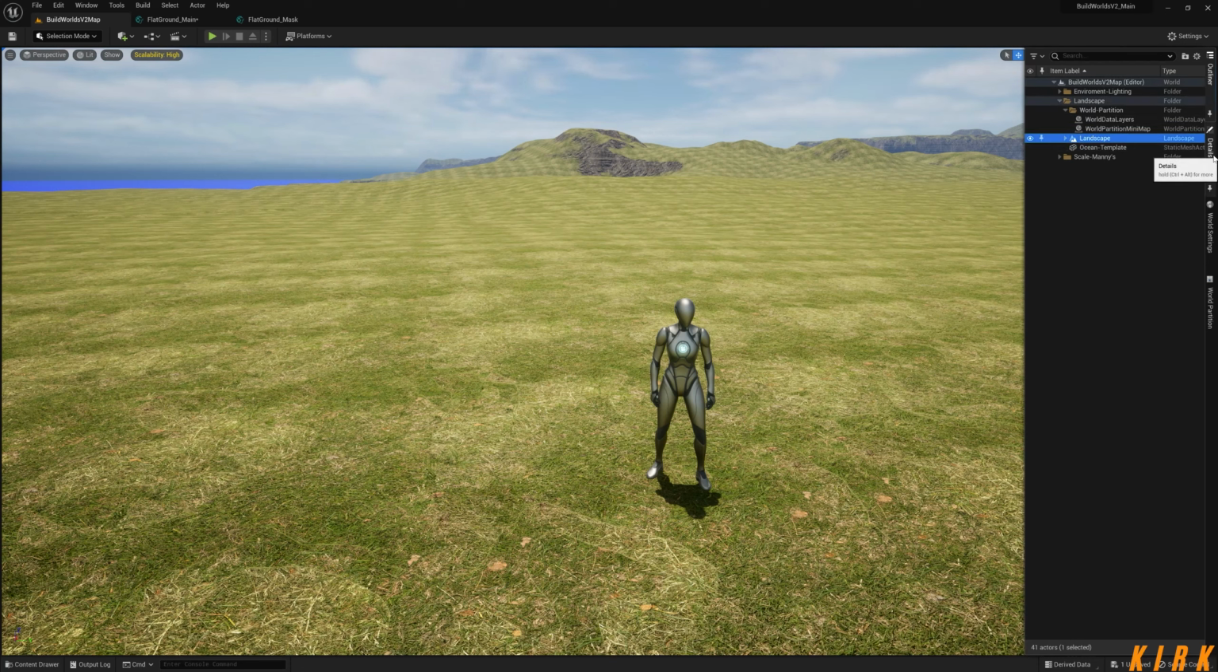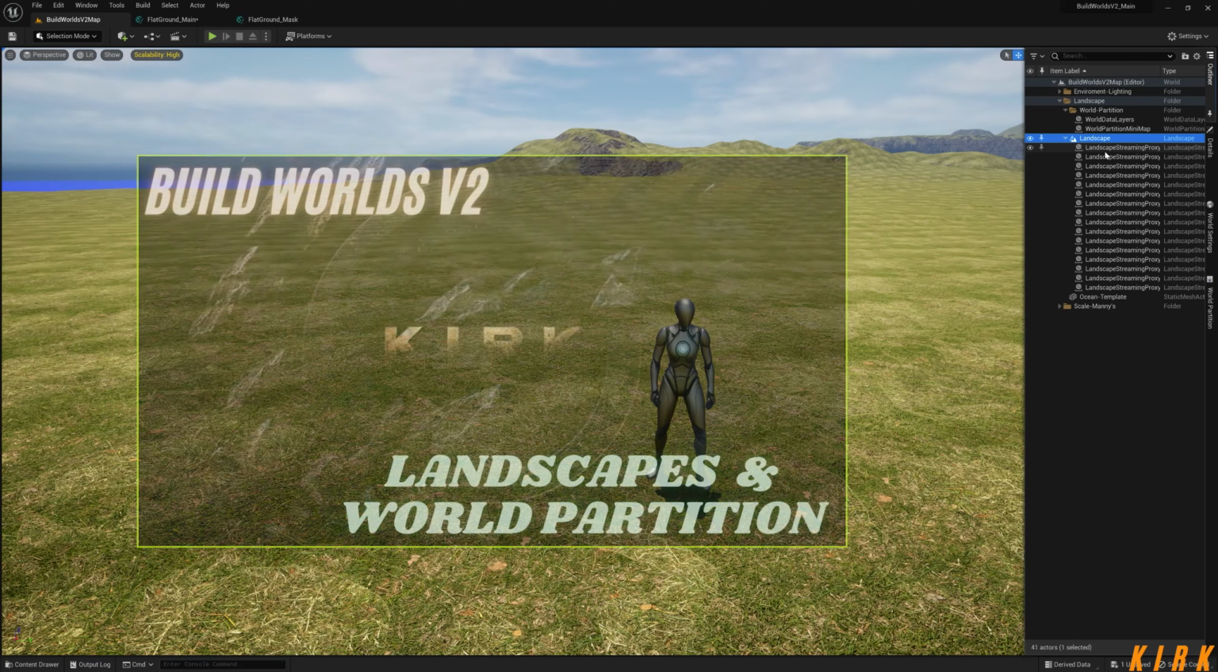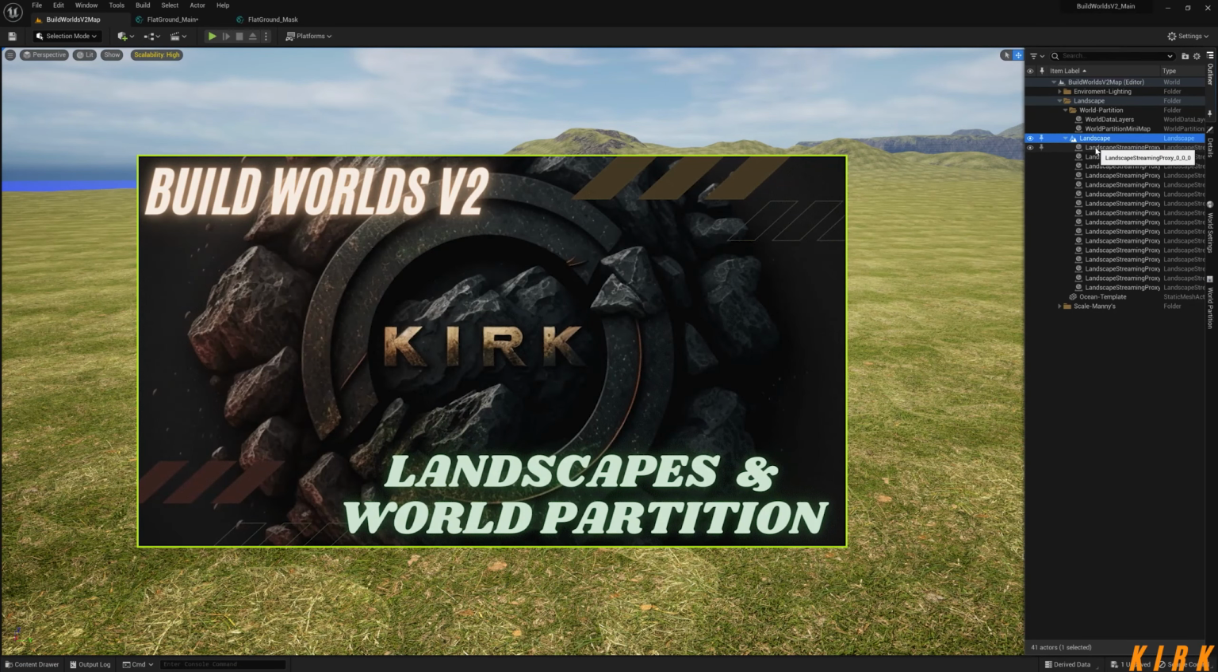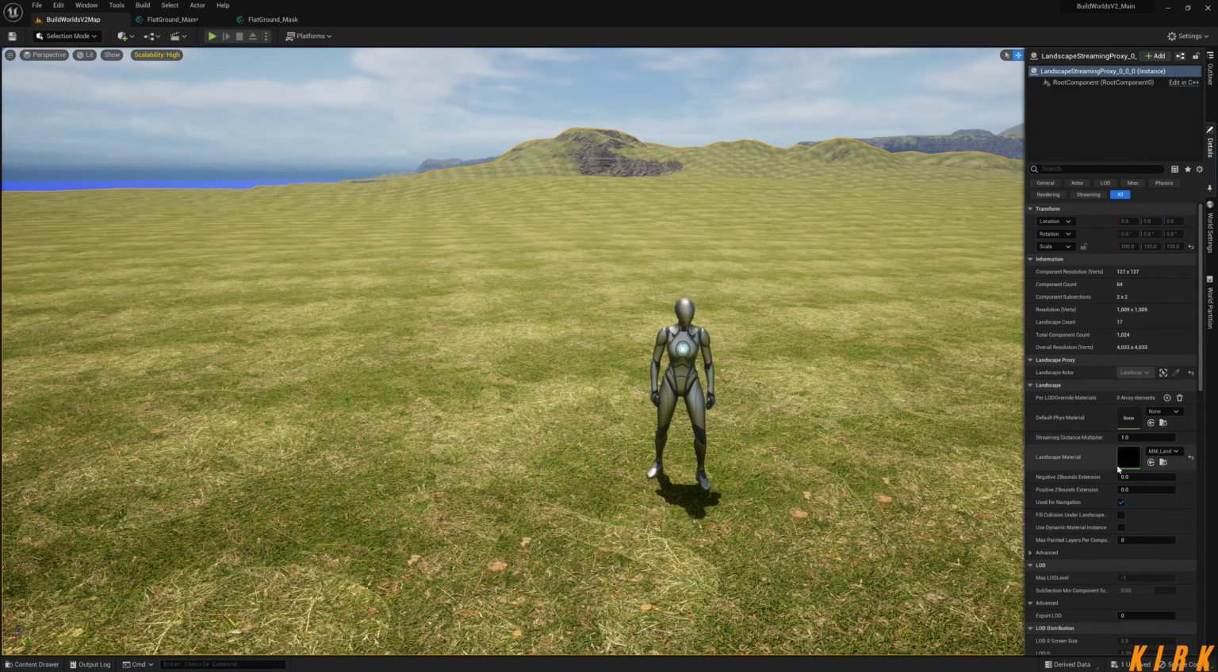So what you need to do, if you have a landscape like mine, which is well partitioned and broken off into streaming proxies like so, is this. If you want to learn about world partition and landscape proxies and all that, then check out my other video at the beginning of this series where I go through it. But if I click on that landscape proxy and then go to the details tab, you'll see my material instance is there in the landscape material slot.